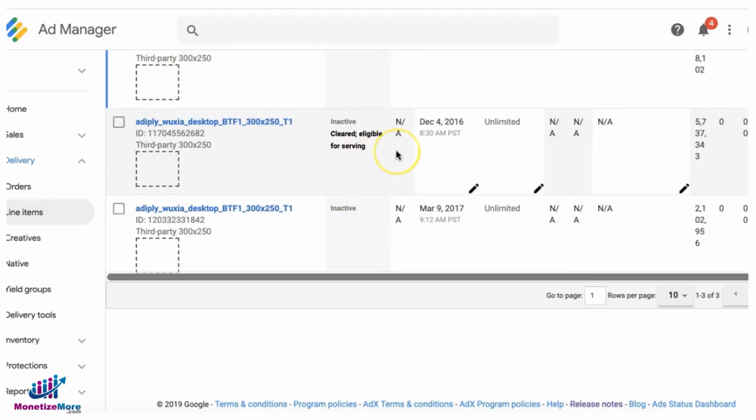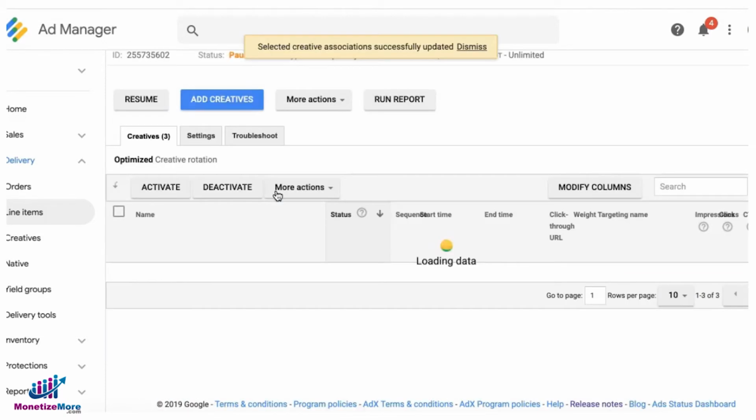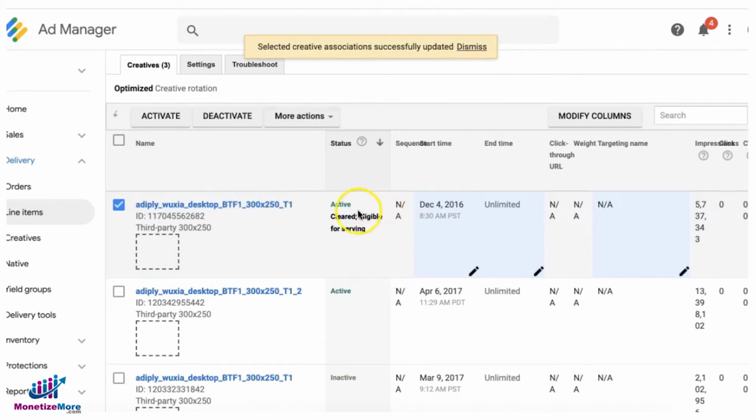So if this is the case, it's cleared, but if you notice, it's still inactive, meaning Google Ad Manager will not have it resumed for you. You need to manually open the creative and resume it yourself. So if this is the status right here, you just go ahead and select the creative and click on Activate. All right, and then it's going to say active. That means you just have resumed the activity for this creative and keep things going.